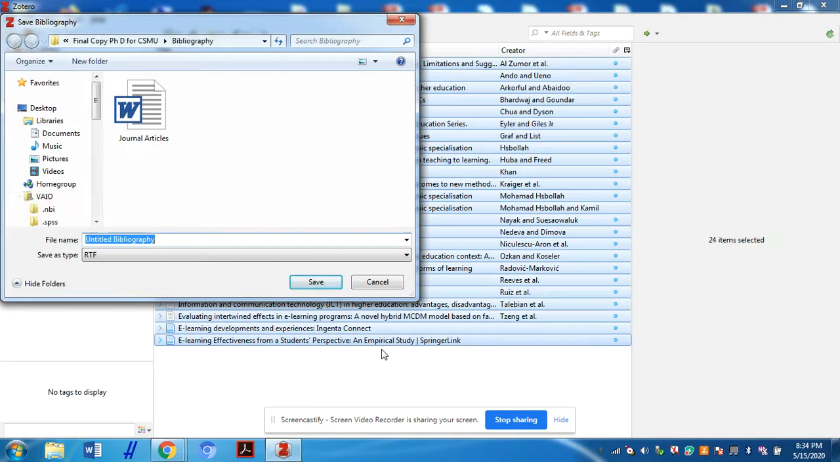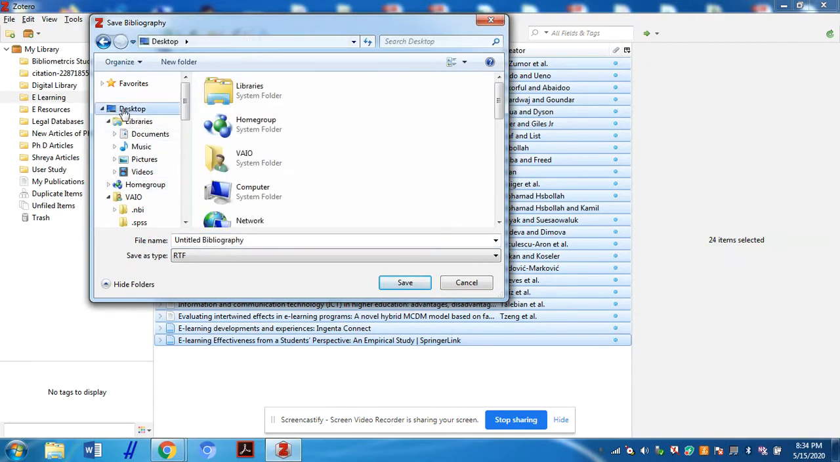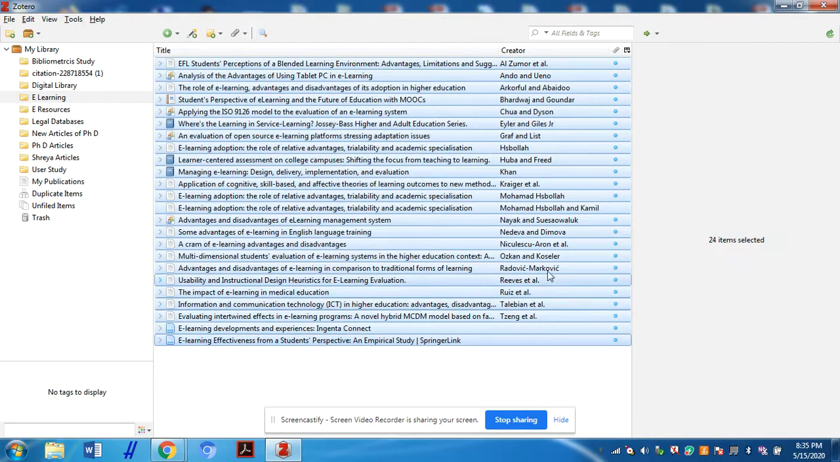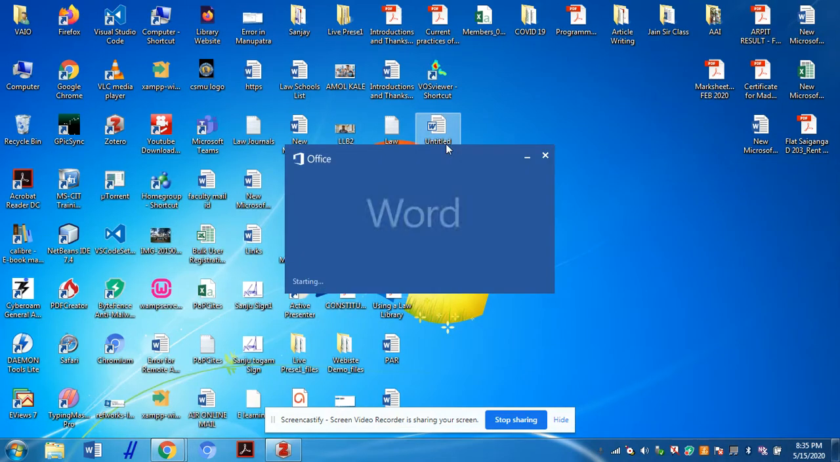For example, this dialog box has opened. Here I will save it on the desktop as untitled bibliography. You can also change the name if you want. I just click the Save button. You can see that here is the untitled bibliography. If you click on this untitled bibliography, your bibliography is ready.